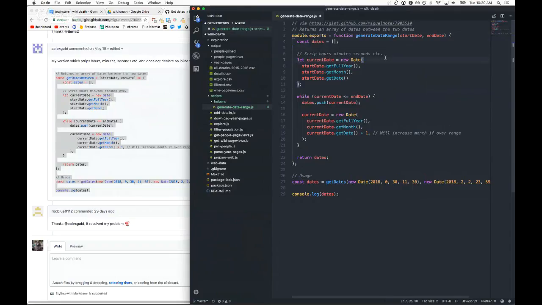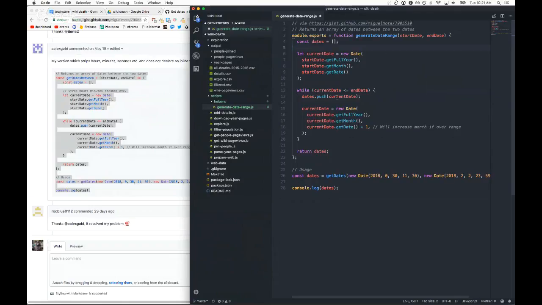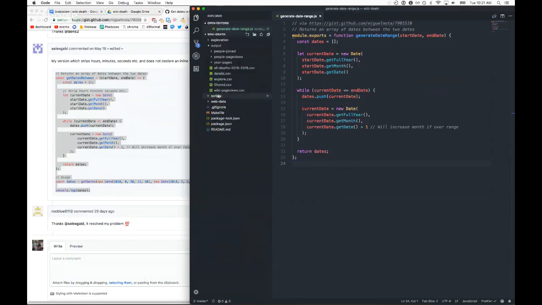It does const dates, strips hours, minutes, and seconds. We don't need to worry about that because we're now going to pass that in. And it just goes through and, yeah, that looks good, I suppose. So this is the usage, so we'll get rid of that. All right. So now where would we want to use this? We wanted to use this in join people.